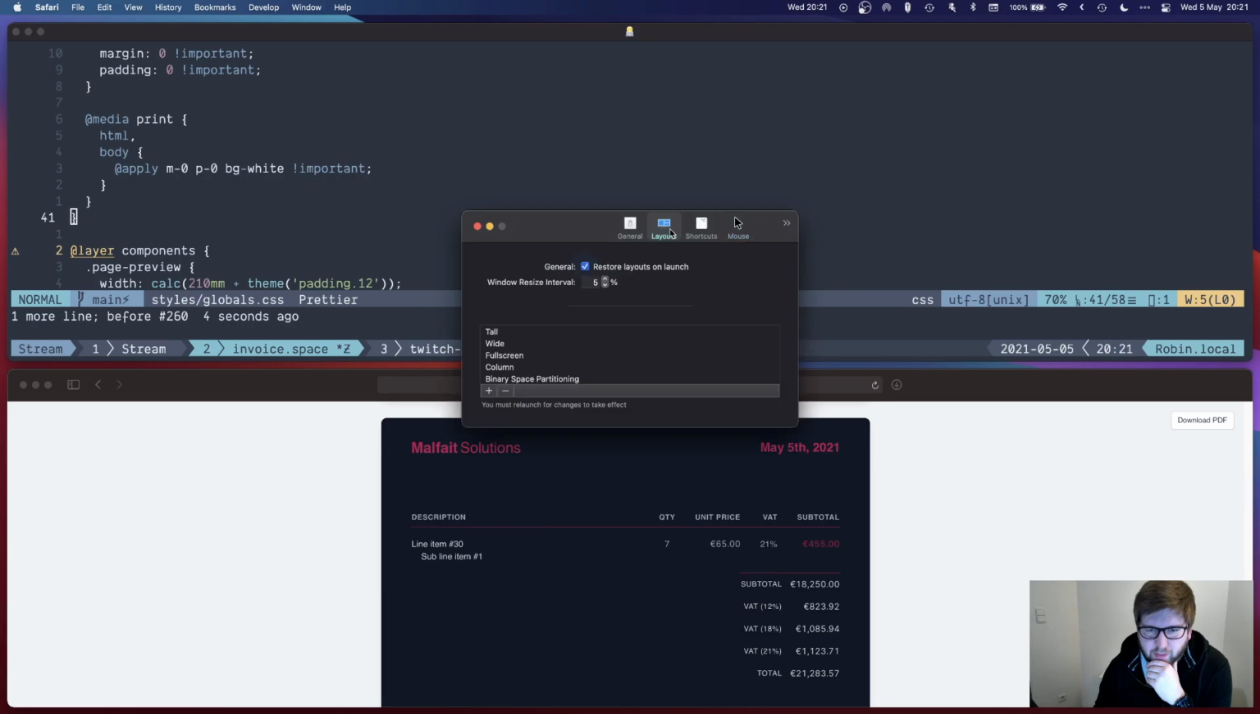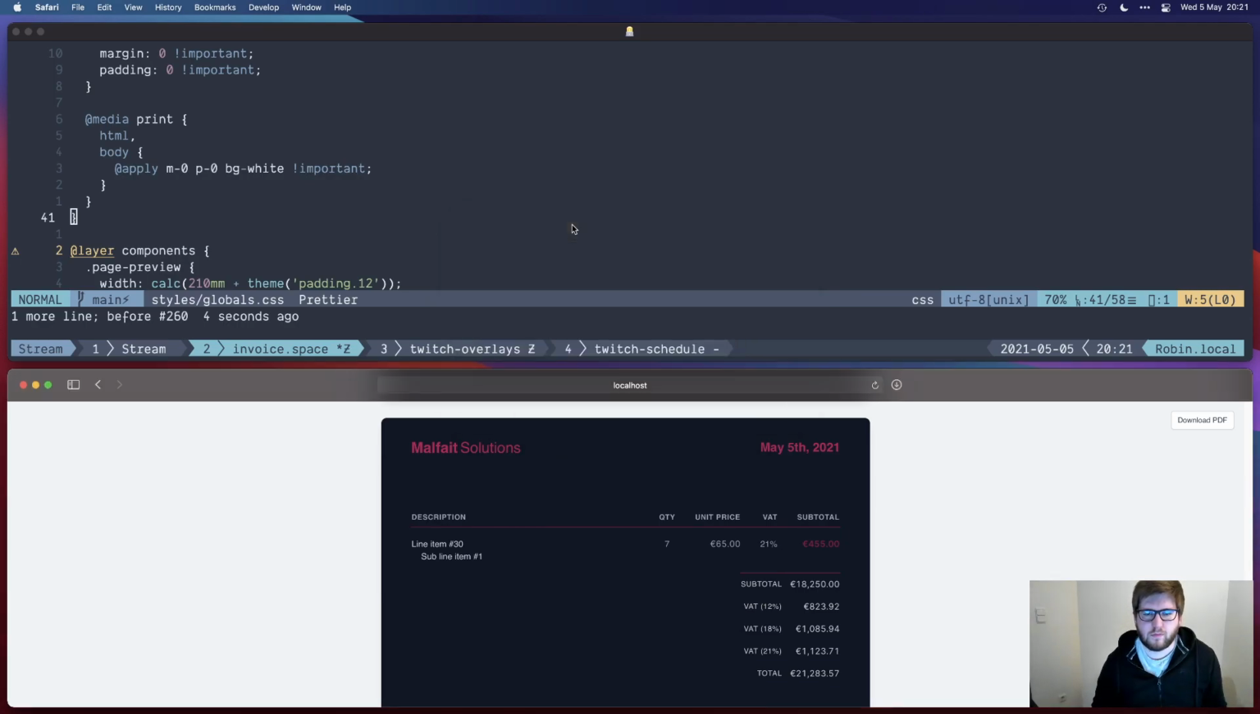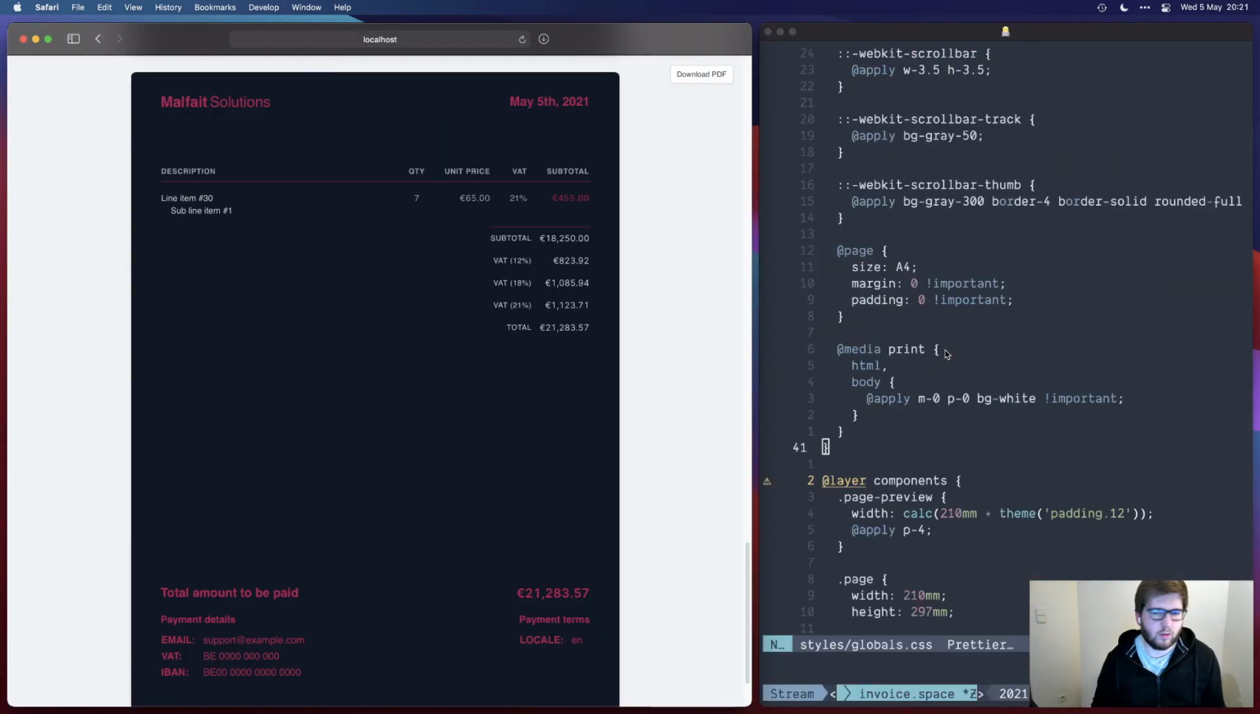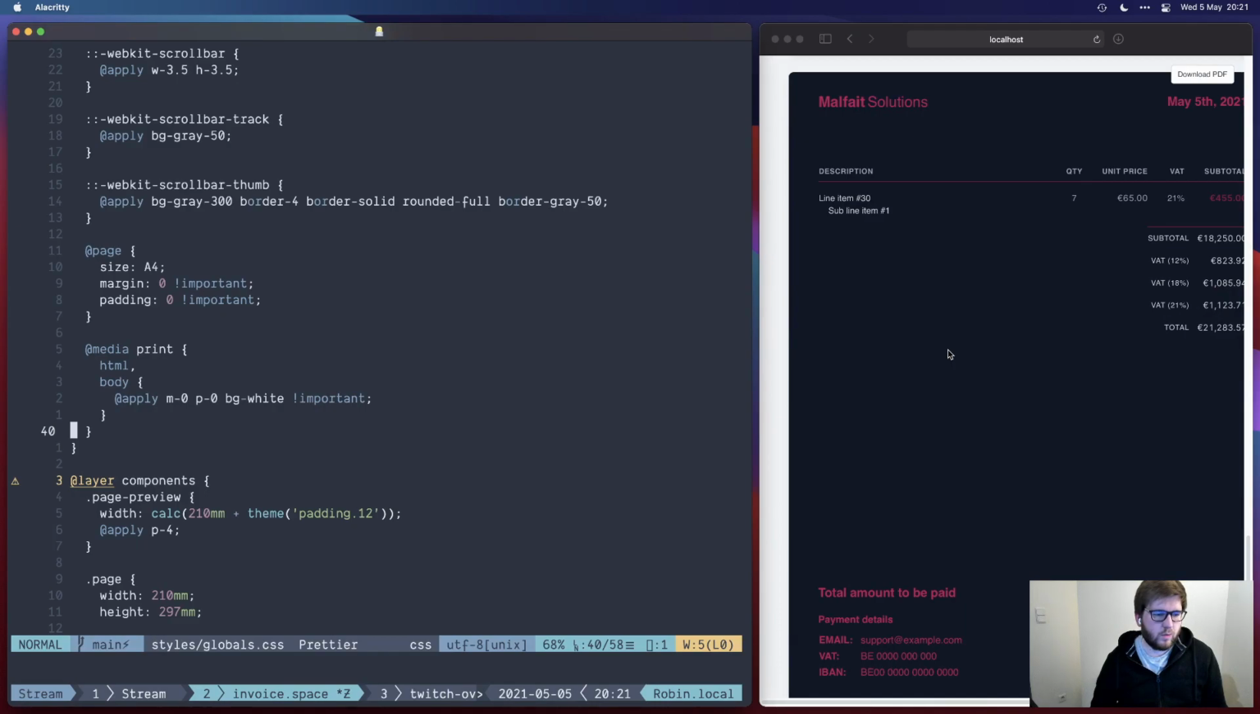Pretty sure there's a command for this. Oh, here we go. So yeah, this is all the print stuff I have in here.